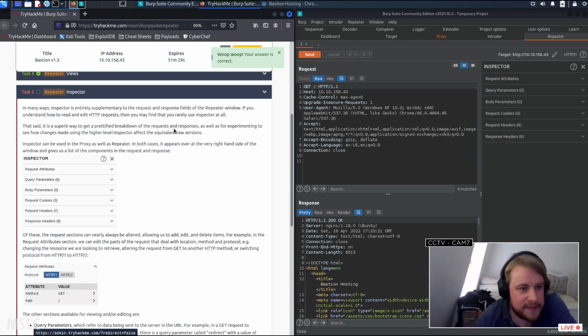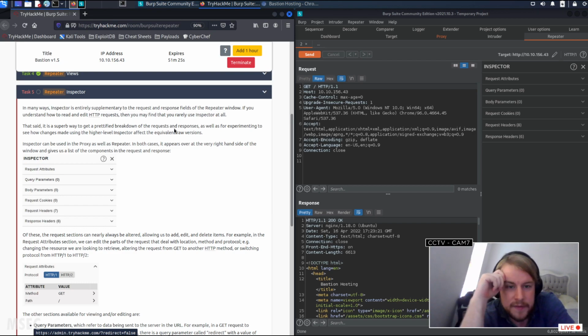So the inspector, in many ways, is entirely supplementary to the request and response fields of the repeater window. If you understand how to read and edit HTTP requests, then you may find that you rarely use inspector at all. That said, it is a superb way to get a prettified breakdown of the requests and responses, as well as for experimenting to see how changes made using the higher level inspector affect the equivalent raw versions.